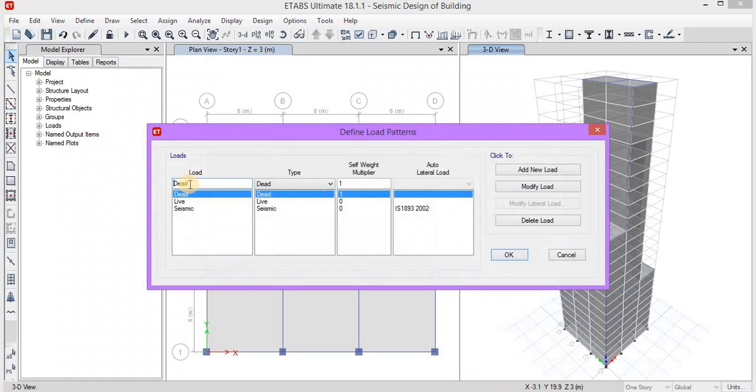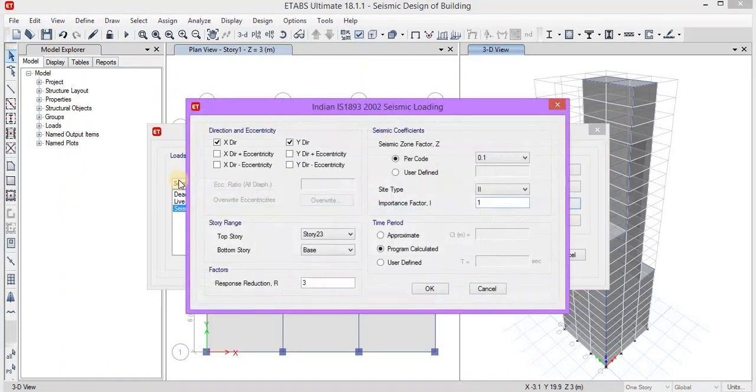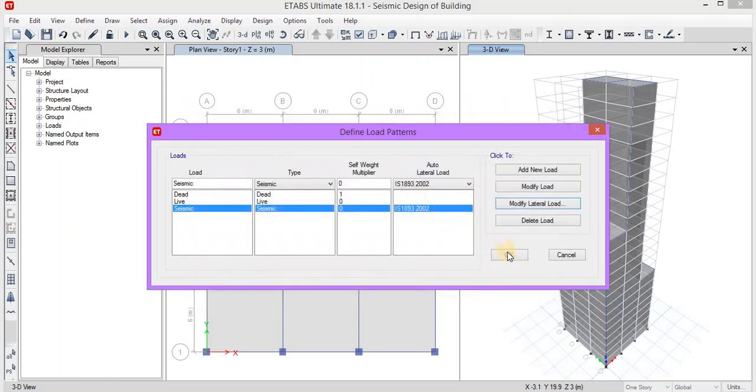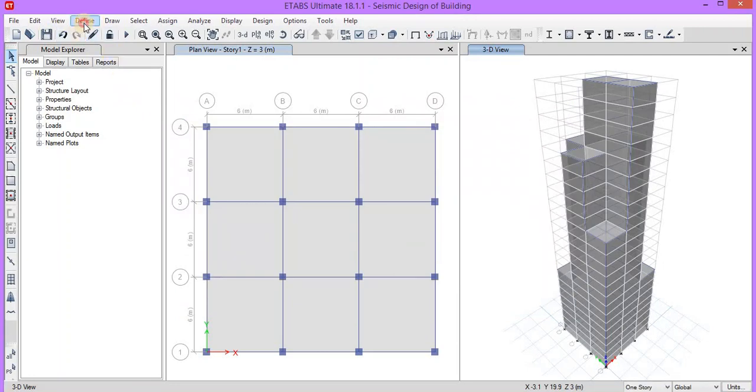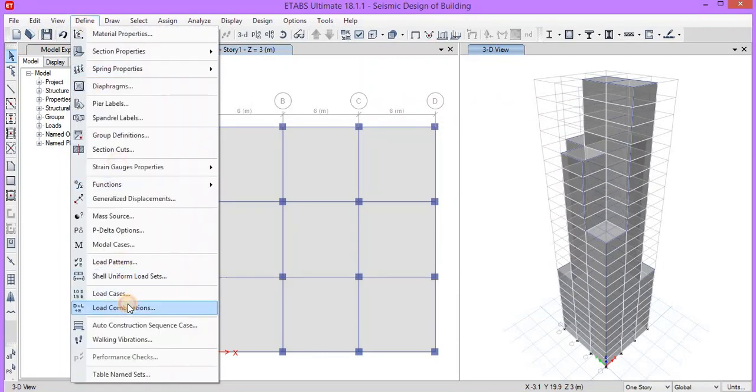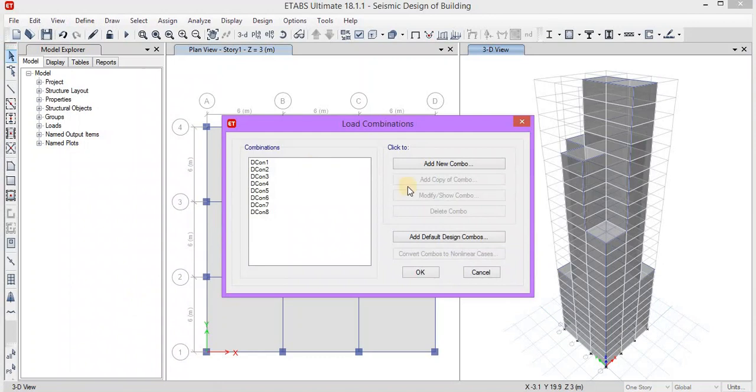We have defined the load patterns as dead load, live load and seismic load, and in seismic load we have taken the consideration of eccentricity in both x direction and y direction, and all these data are related to the building located in the Bangalore. Similarly, we have 8 sets of load combinations which were added by default.